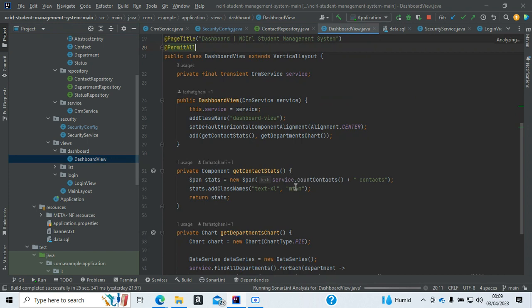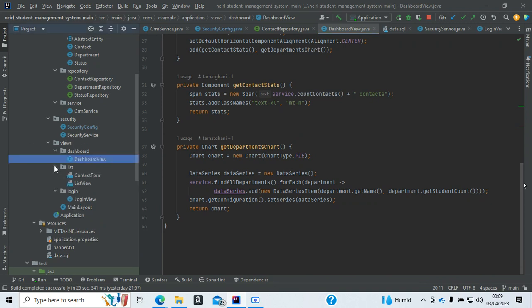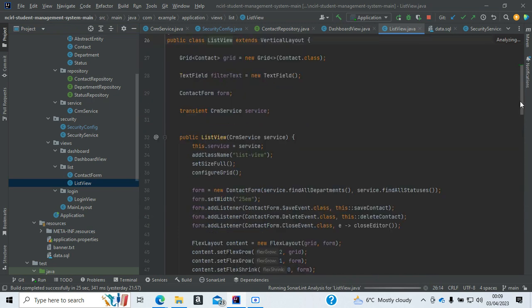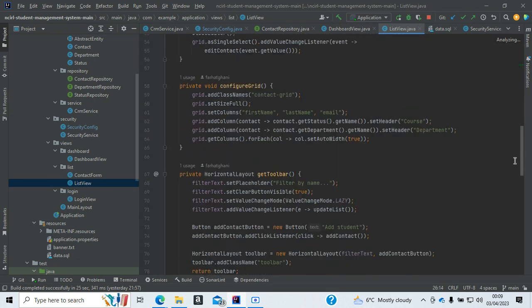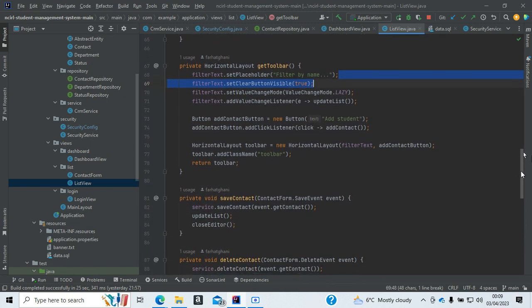Also, this is the dash view, showing a pie chart here. So the chart type I'm using here is pie. And when the dash view is completed, then the list view. This is the list view, and it has a grid, which has the first name and last name, which we saw before.